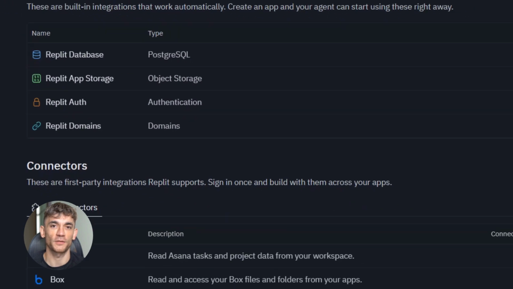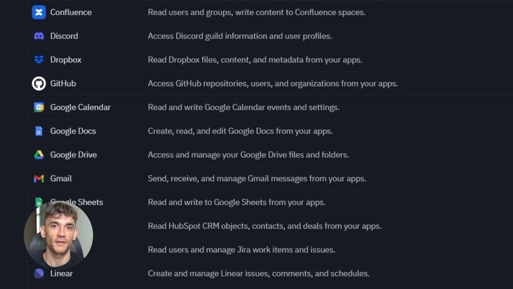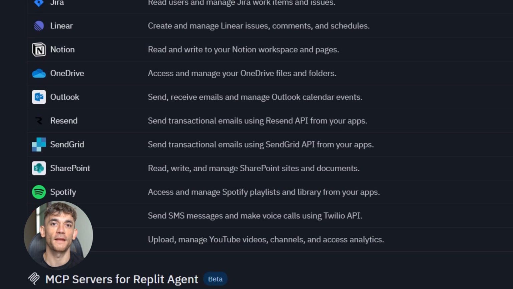Now think about the compound effect here. Every connector you add multiplies your app's value. A simple AI tool becomes a powerful automation hub. Here's what I mean.